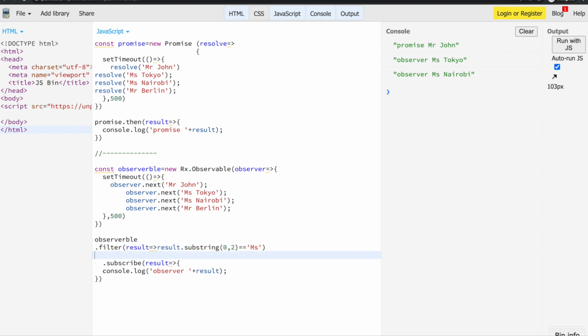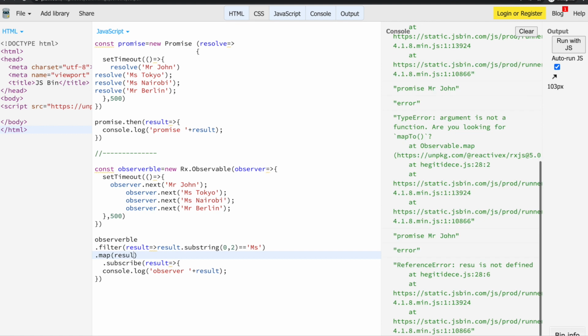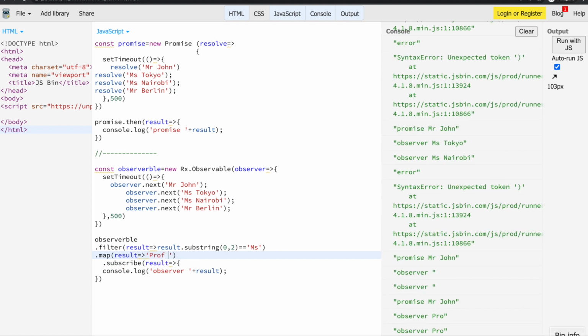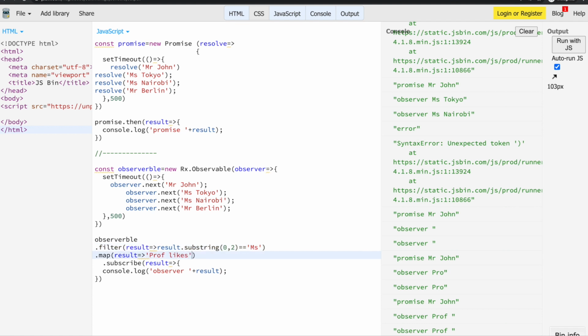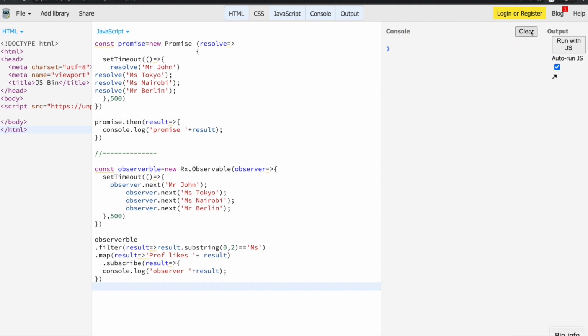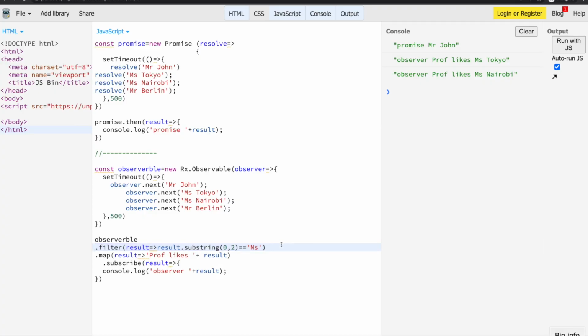And if you want, you can use a map here. So I'm going to use the result, and add something to the beginning. Okay, so now let's run this one. Now you can see the promise returns John, and the observer returns the prefixed Miss Tokyo and Miss Nairobi. What happened here: in the first line it filtered whatever starts with Miss, then it goes through the map, adding something to that data, and then prints it, right? At any point you can remove either one. If I remove this one, now you can see the map is affecting all the elements coming through.